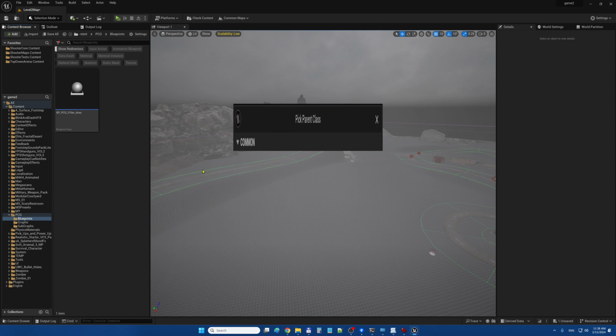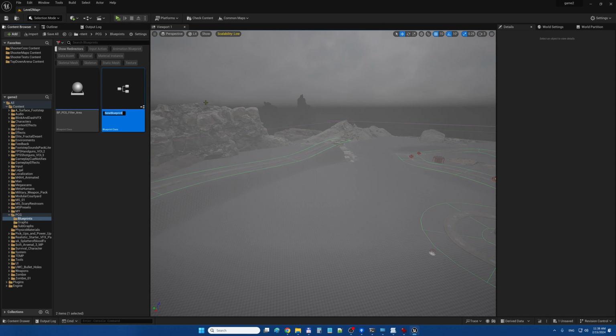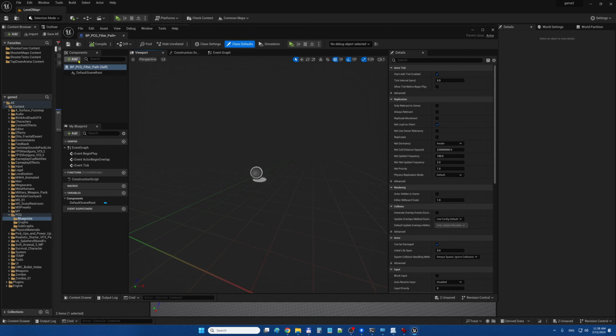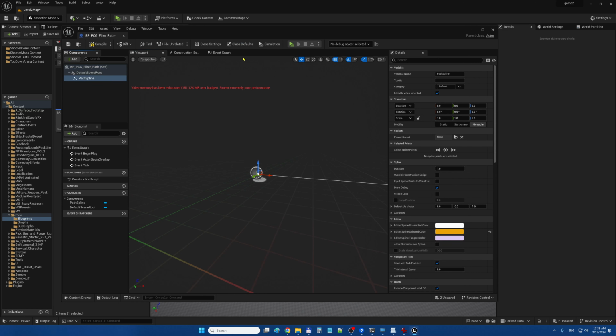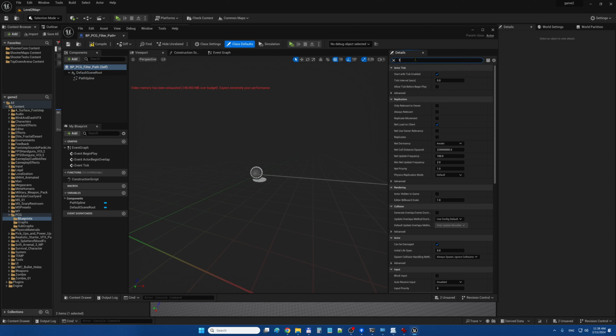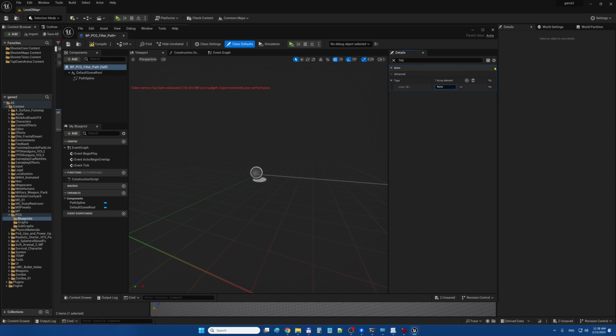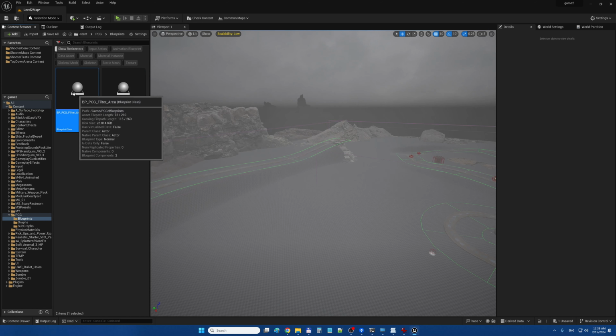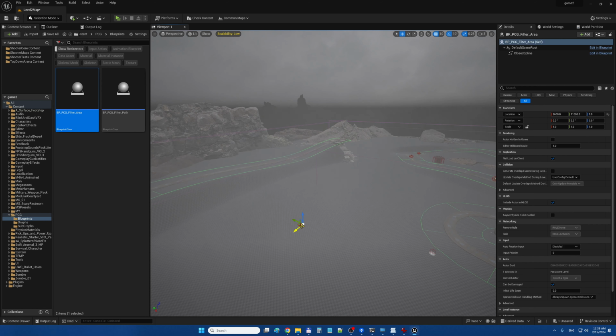Let's create another blueprint class of the same type, actor, and name it BP PCG filter path. This blueprint will be used to define paths where we want to avoid generating content. So let's add spline, let's name it path spline, and add an actor tag as before. This time I decided to use PCG filter path tag. Compile, save.